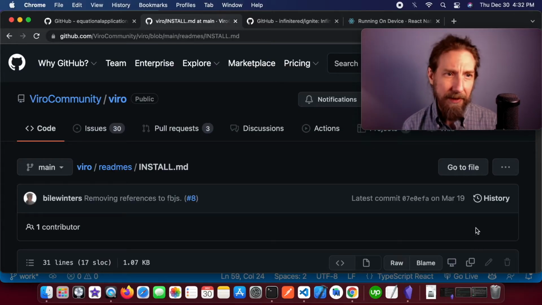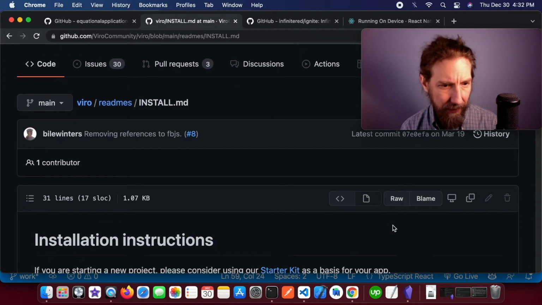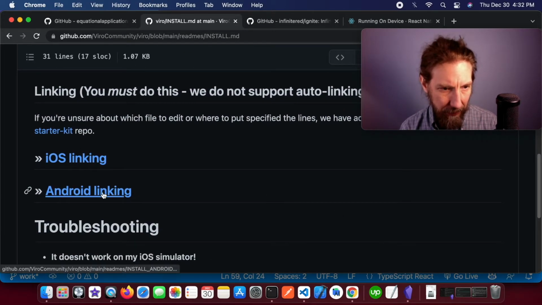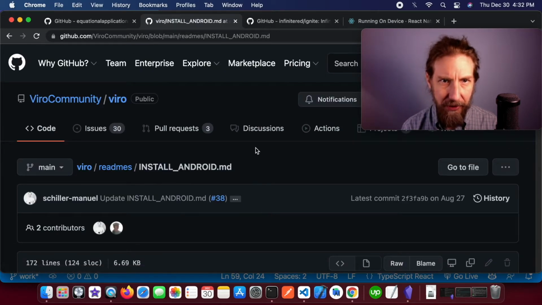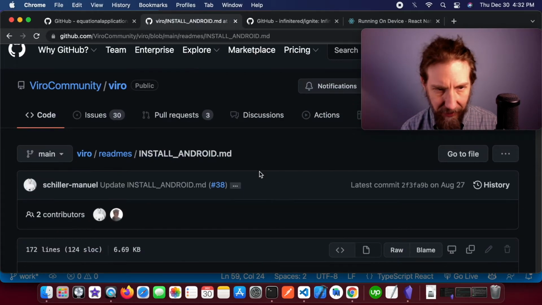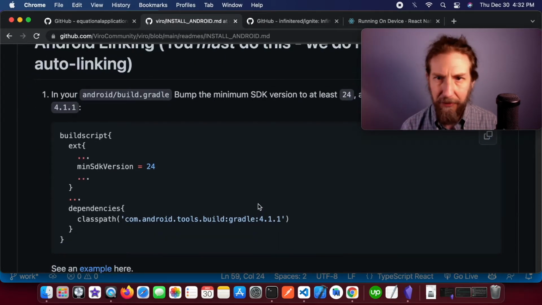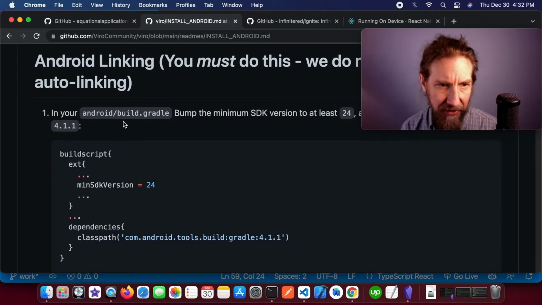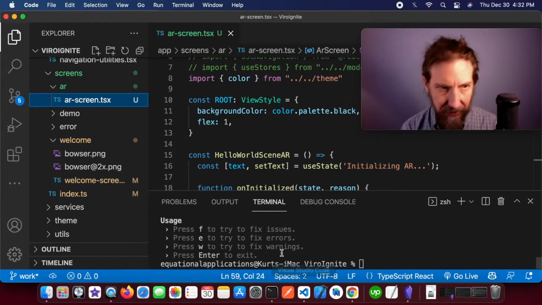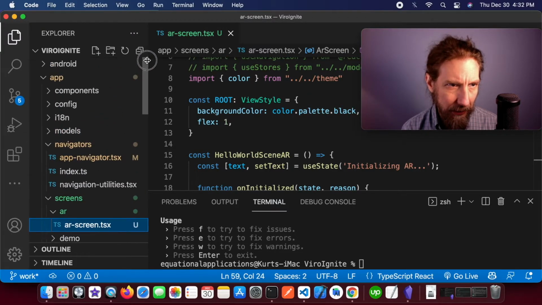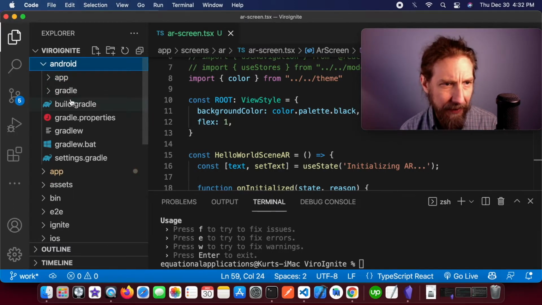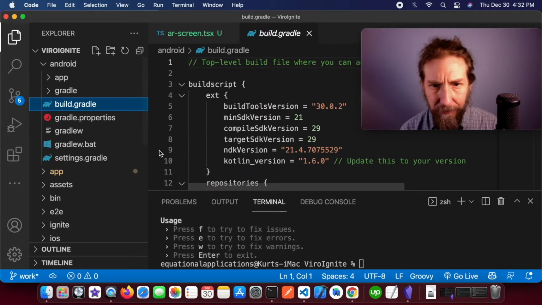Next, we are going to link ViroReact for Android. So here are the Android linking instructions. We can click on Install Android. It's a little bit more complicated. First, we want to open Android/build.gradle. So navigating to the ViroIgnite folder, I want to open the Android folder and then click on Build Gradle.